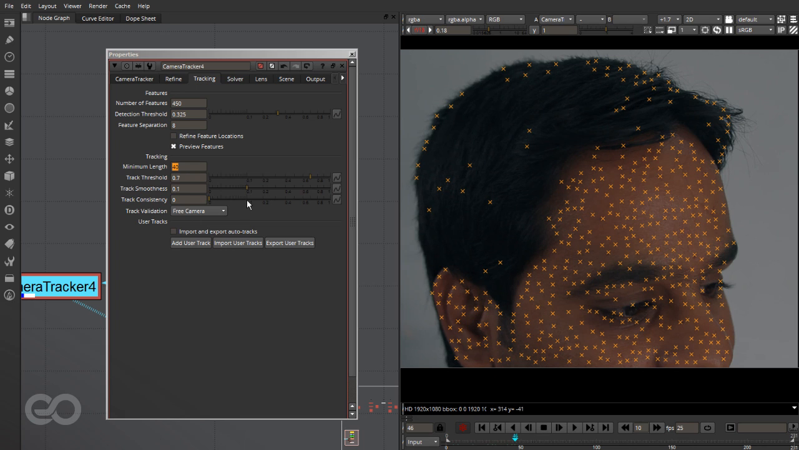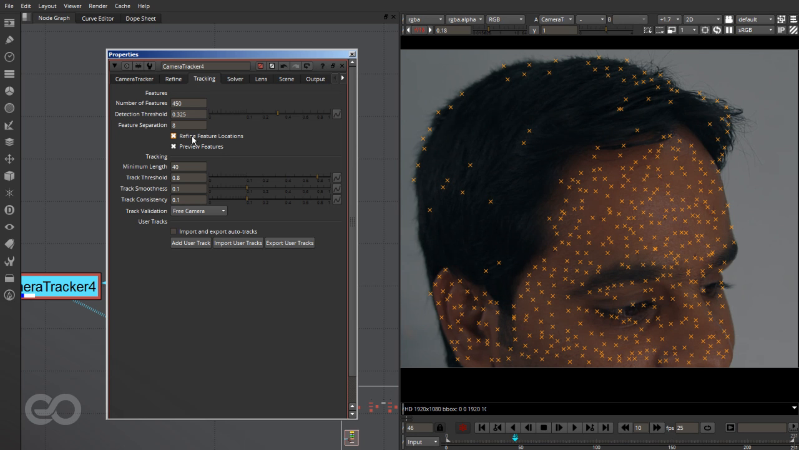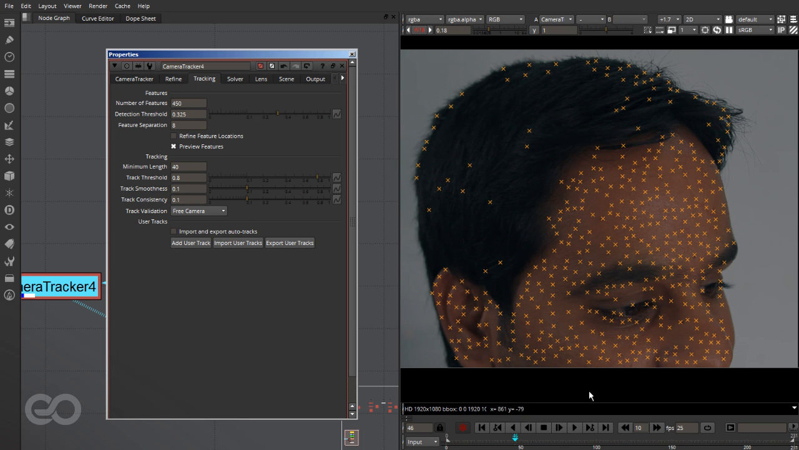So I've set that. I'm going to increase track consistency and increase track threshold. Okay, so that is done here. Also, if I want, I can refine edge feature location so that the tracks are only on the corners, but right now not really necessary.